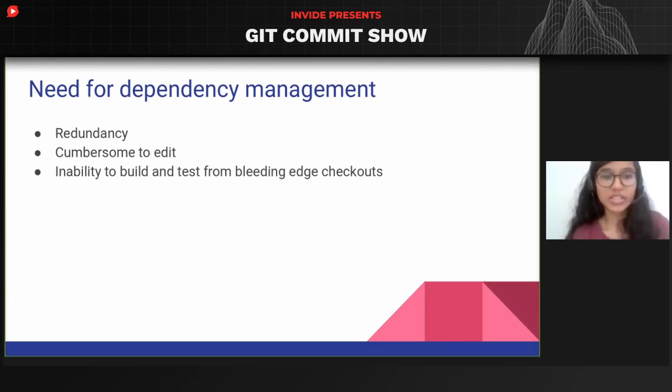The next thing is the inability to build and test from bleeding edge checkouts. It is because suppose some iteration of the child project is able to build some iteration of the parent project. It was difficult to remember which particular iteration of the child project is suitable for which particular iteration of the parent project, and so on.